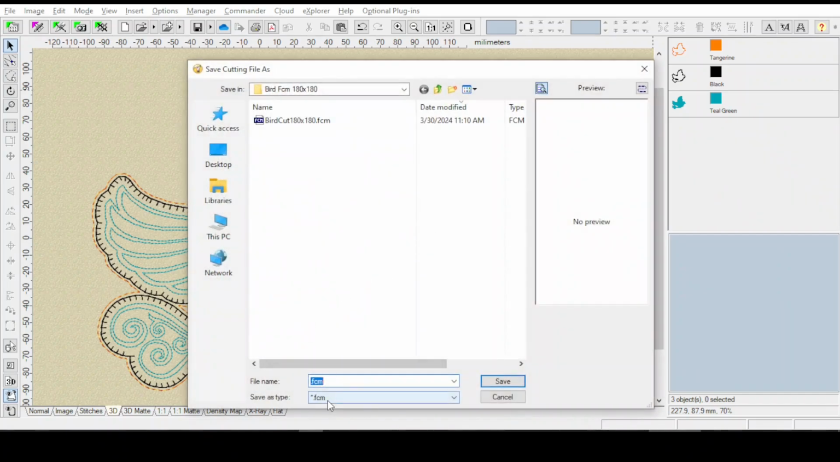And then you could save it either as an FCM or an SVG, whichever way your cutting machine likes to use. The Brothers ScanNCut will use the FCM, and Cricuts and other types of machines will take an SVG. And I think even the Brothers will take an SVG, but I'm not sure.